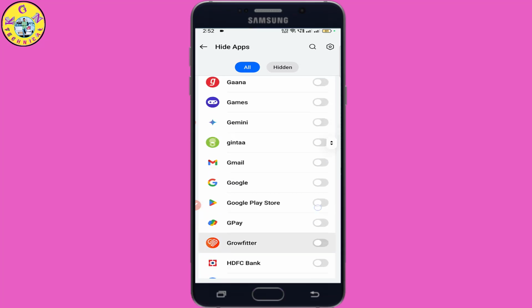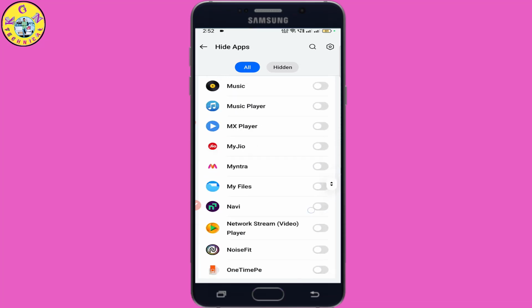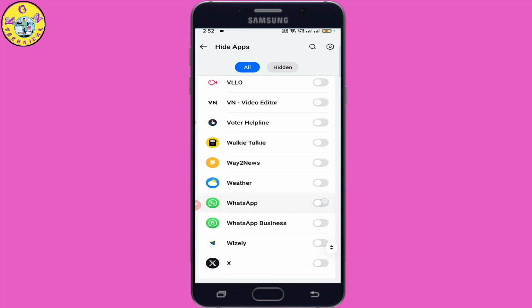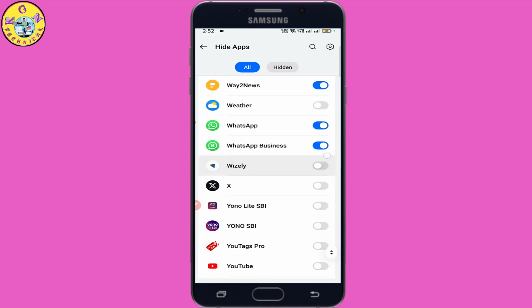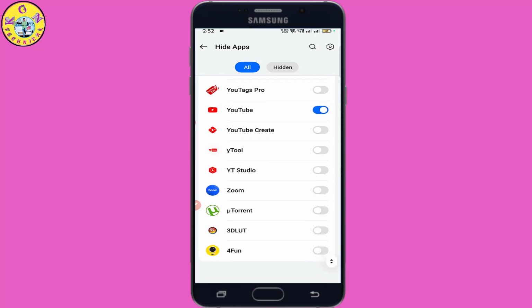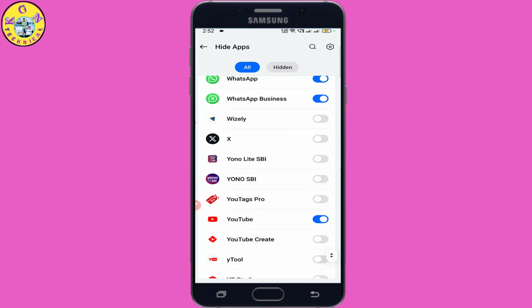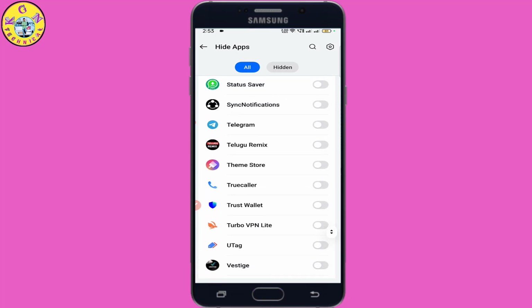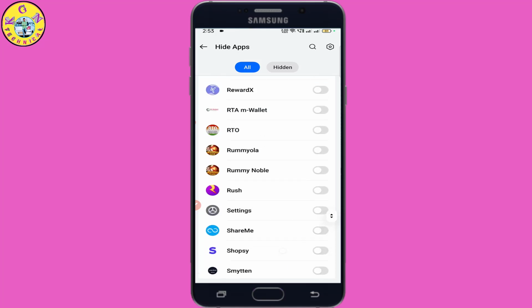You can see it here. It could be Gmail. Every single application that you like, you can hide each and every one of them from here. You can see it here. It could be WhatsApp, WhatsApp Business, Meesho, or even YouTube. Along with these, I am hiding every single application from here. I will show you live. You can see video system here. You can see Truecaller here. And similarly, any application you like.